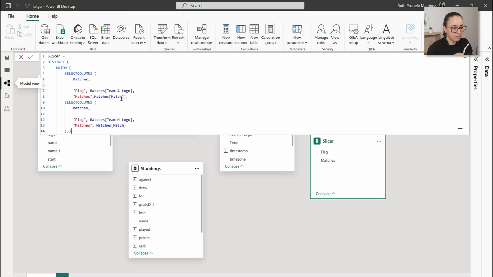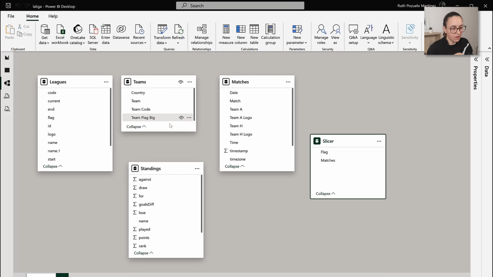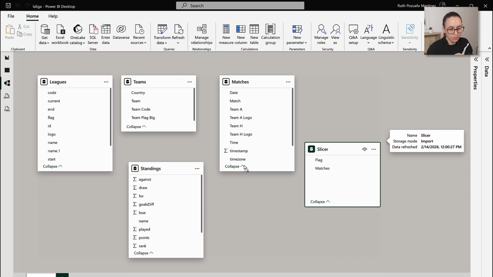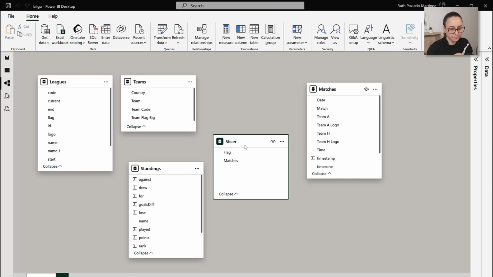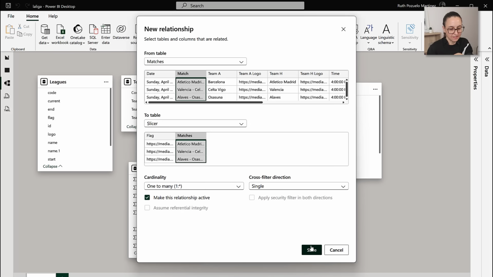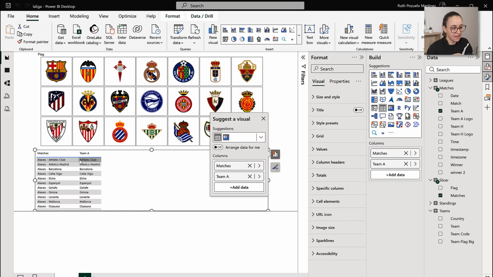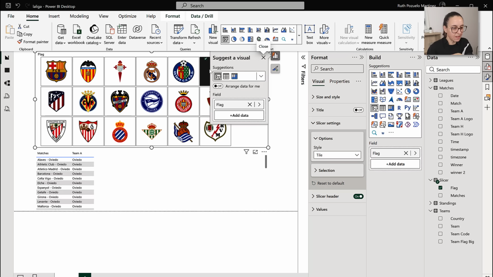Oh, we haven't created a relationship yet. So we need to have from our new slicer match with matches. There you go. Save. Lovely. And now, if I pick Real Oviedo, I will see the matches where Real Oviedo is away, but I will see the ones at home here also. So I'm able to filter both of them.